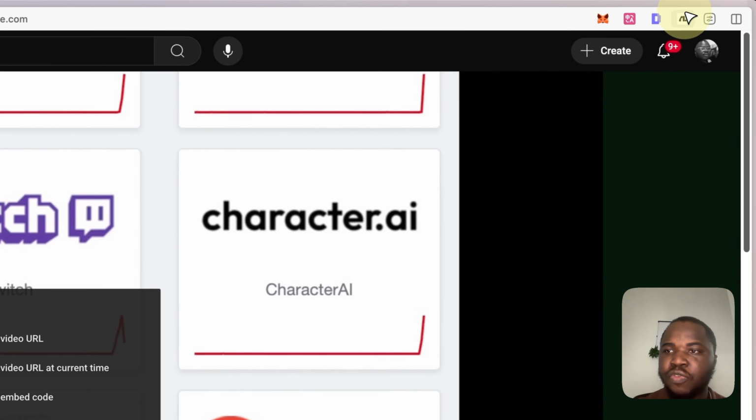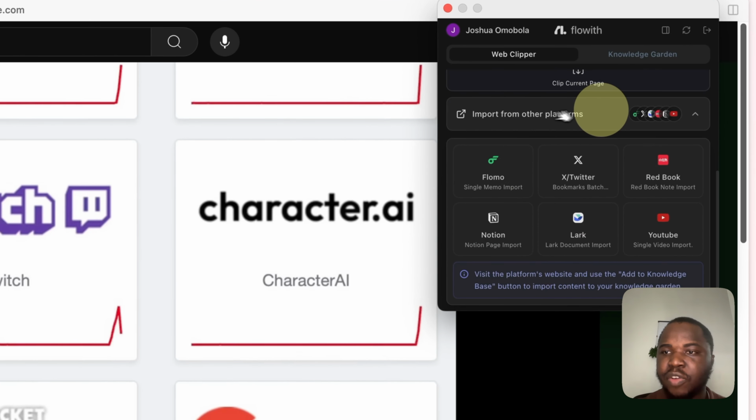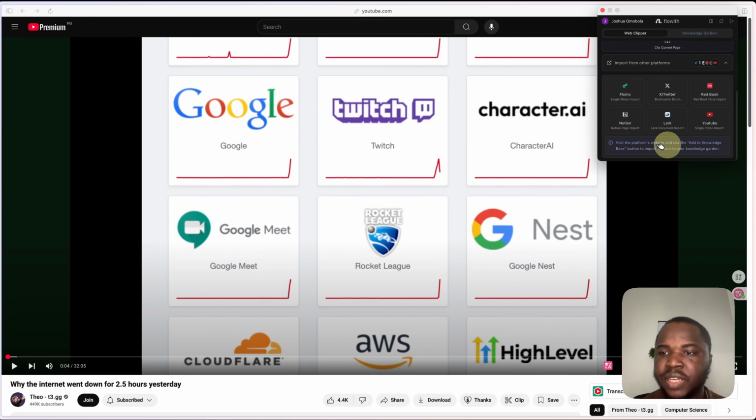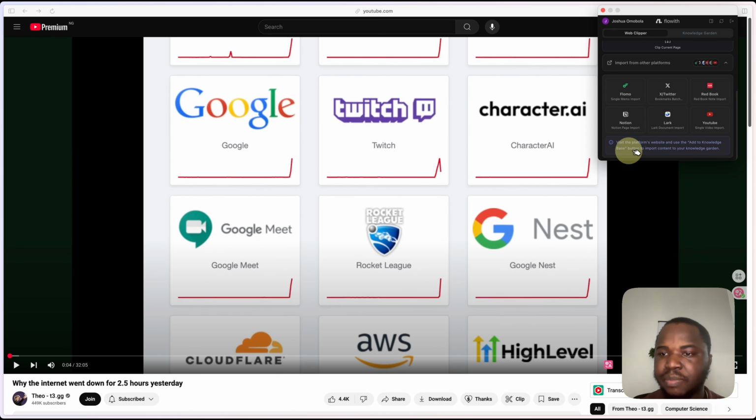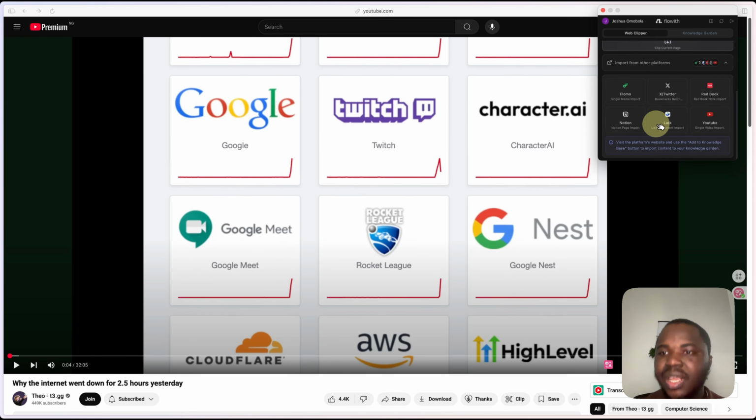So let's open Flowith again. We can see Flowith on this page. It says import from other platforms. We see the platform website and use the add to knowledge base button to import content to your knowledge garden. So this is how you can use it.